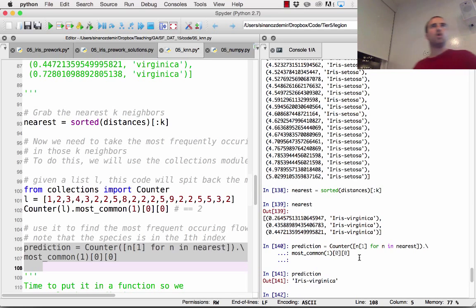So in KNN, we found the distance between the unknown value and each of the rows. We took the K with the smallest distances, and of those K, we found the most commonly occurring flower and said that's our prediction.